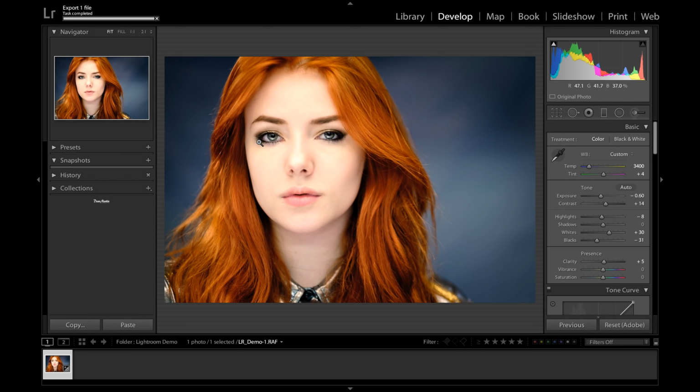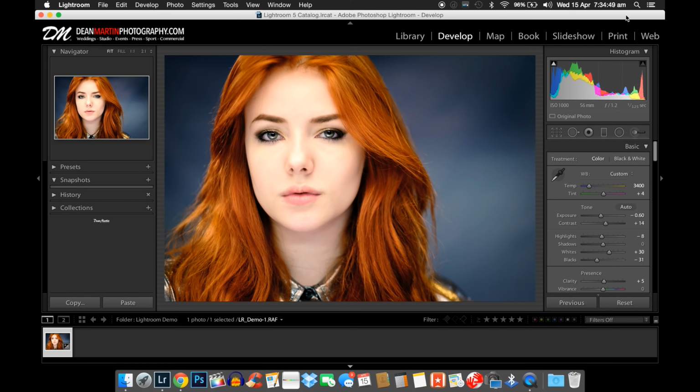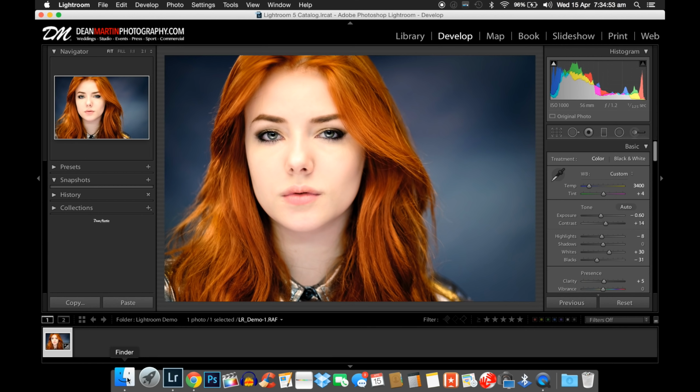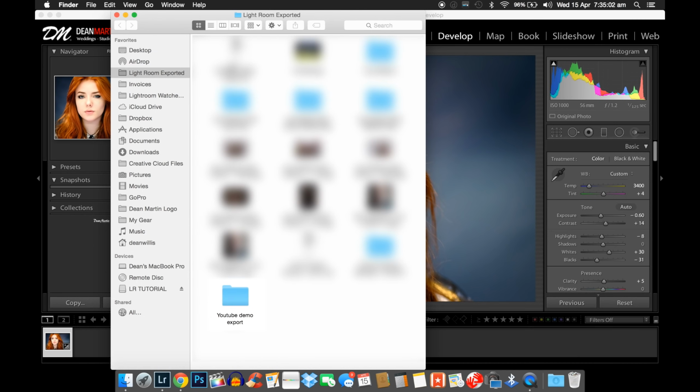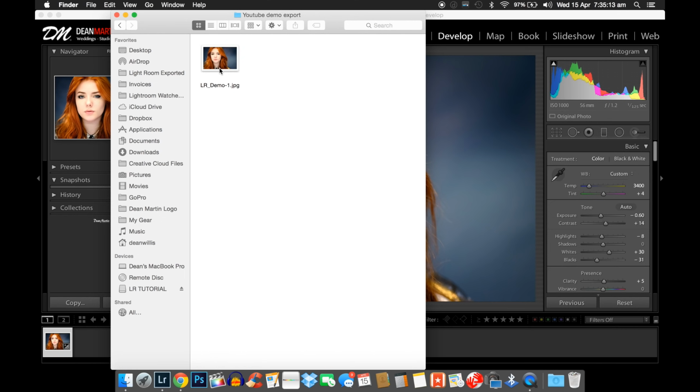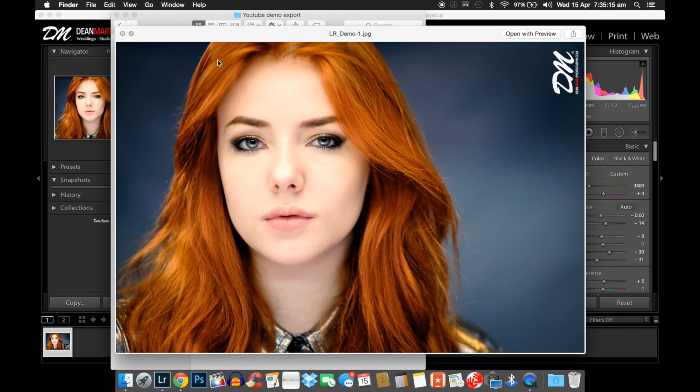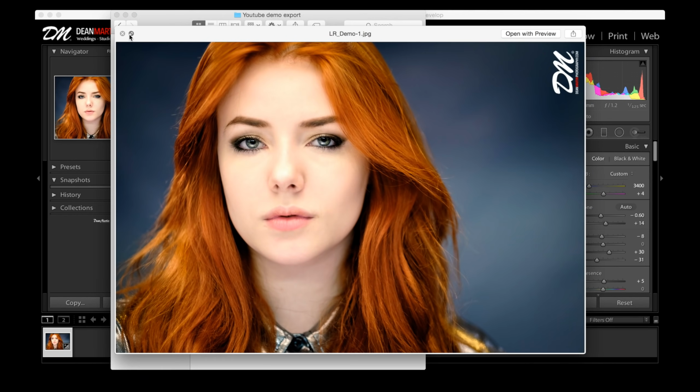And there we go. I'm going to press Shift and F so I come out of full screen. And now I'm going to go down to Finder, which in Windows would be your start menu. And then I've got my shortcut set here. I'm going to come down to YouTube Demo Export. And here we go. This is the final image.